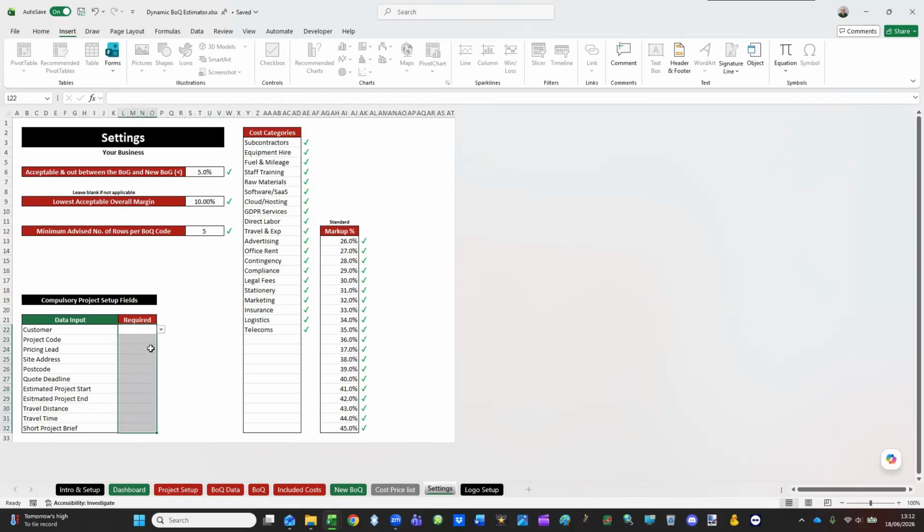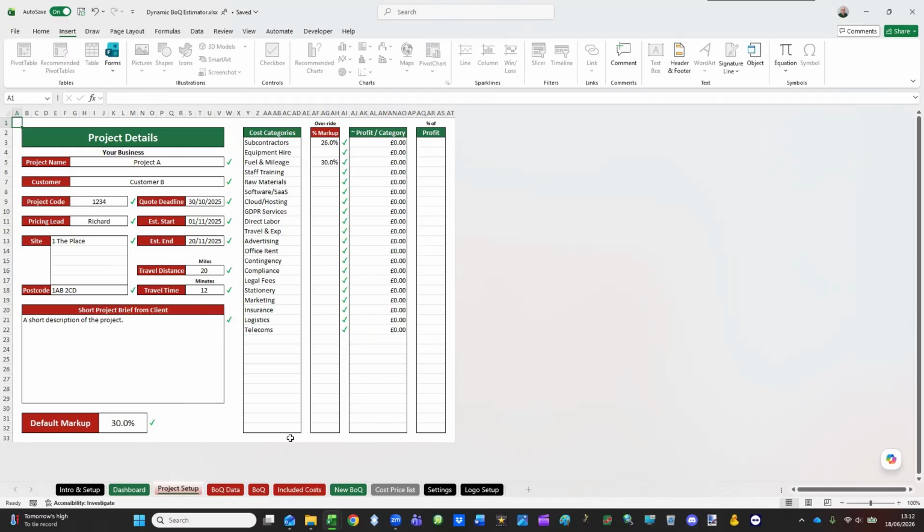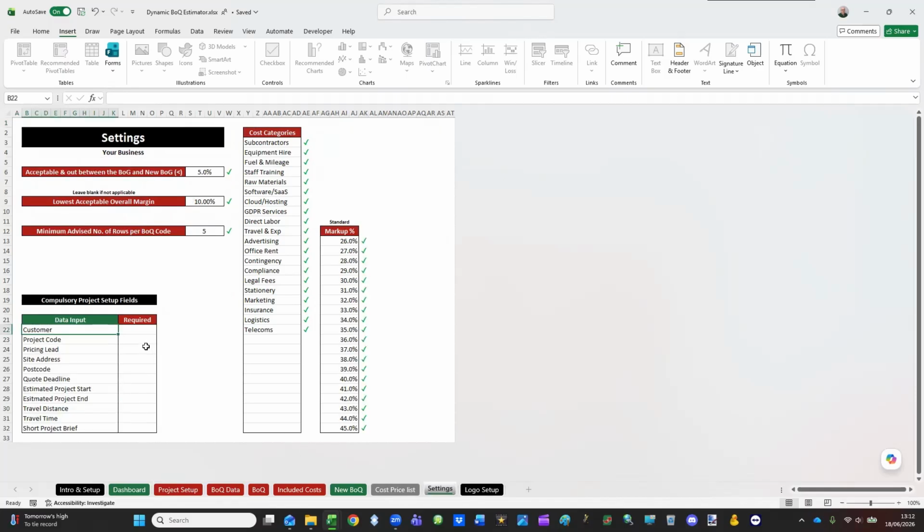And this one here, these are just data inputs on your project setup where I've asked for various bits of information on your project setup. You may not require some of that. So for example, you may not want a travel distance or a travel time, or you may not require a site address or a pricing lead or a project code or whatever. Any of these that are left blank won't be required. Any of these that you want to insist that you or the staff or someone else fill in, so if you say, well, we need to always have a postcode, then tick the postcode. Then if the postcode isn't filled in, it will flag up in yellow and say, please fill in the postcode. So if these are all blank, then it just leaves all those on the project setup as optional fields.